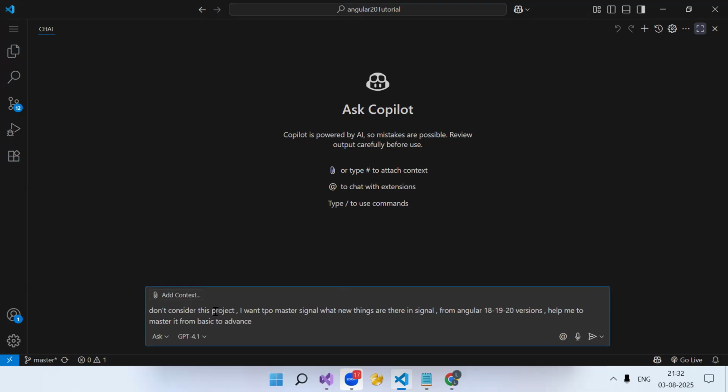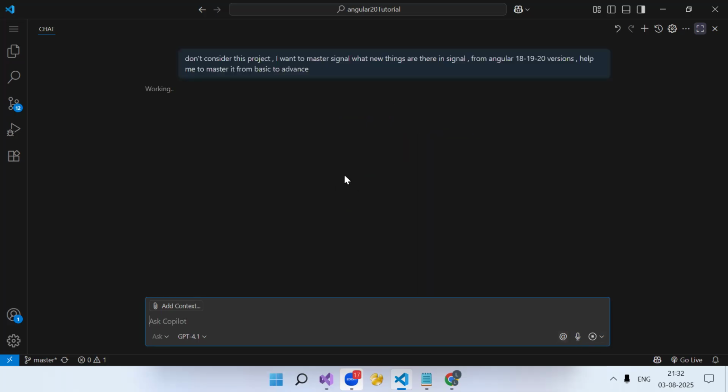Okay, so let's say you are working at a company and you got Copilot access. If you don't have any tasks and you want to explore some things, you can use Copilot very properly. So this is our task: I want to master signal. Let's see what it suggests.